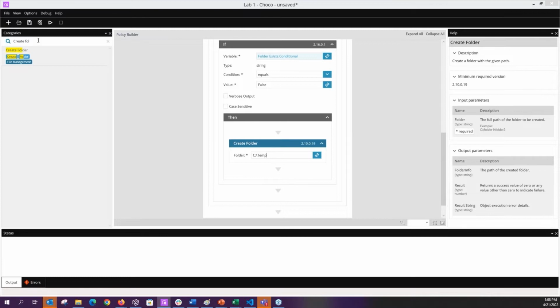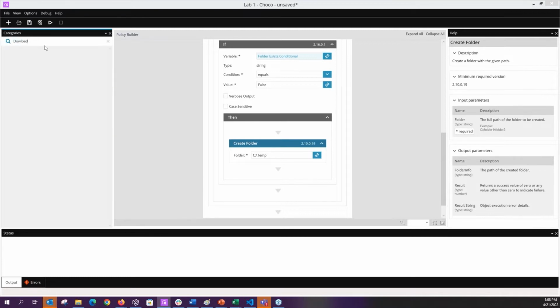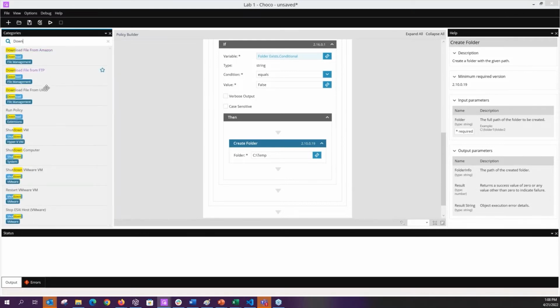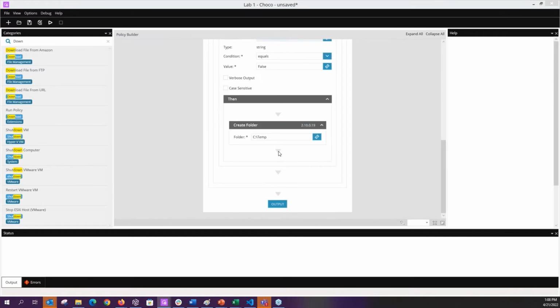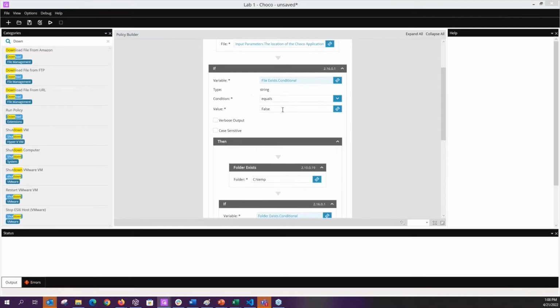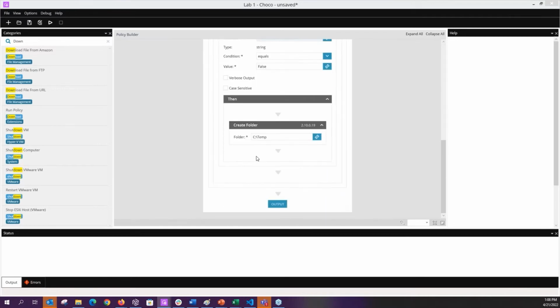We're going to download from file, download, there we go, from URL. And we're going to put that one below it. So let's just try that one more time. So you can see there's 3 arrows. The policy continues down to here and stops.